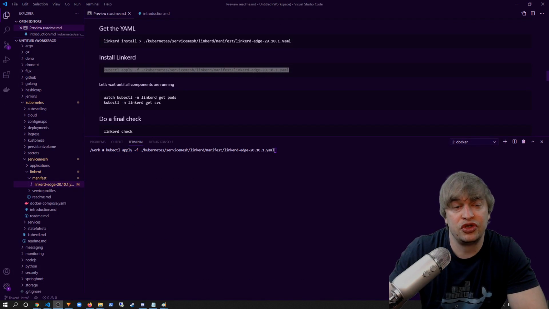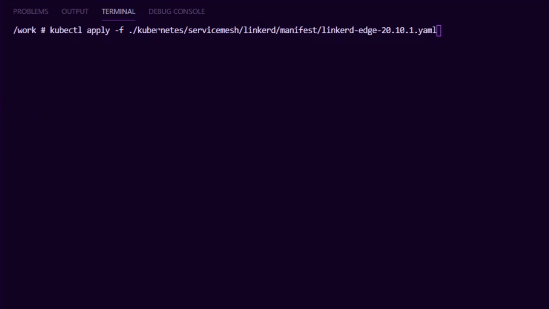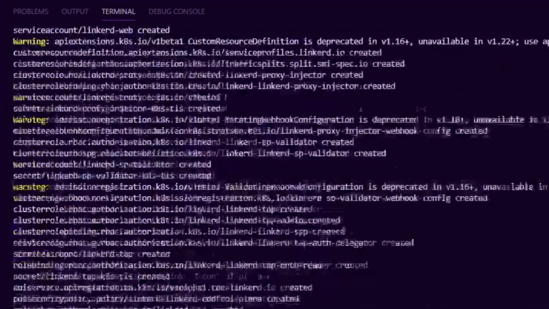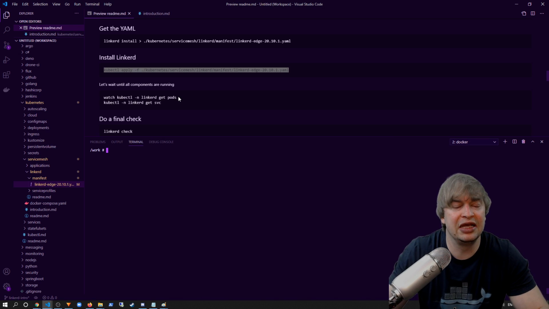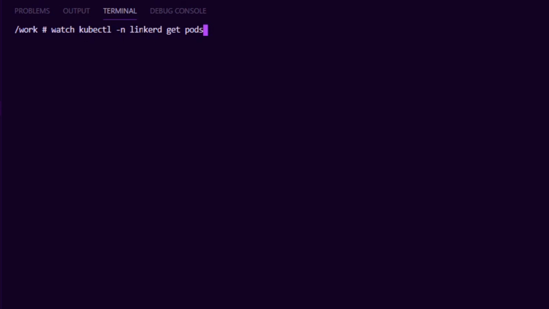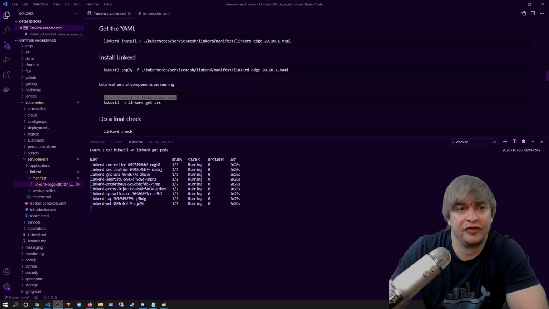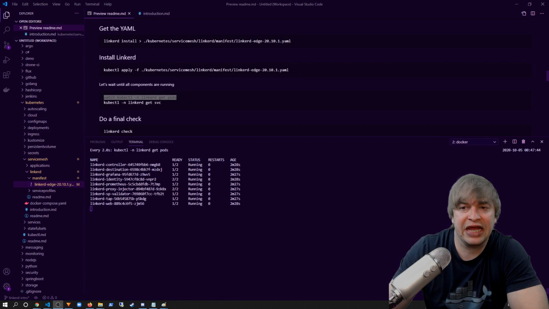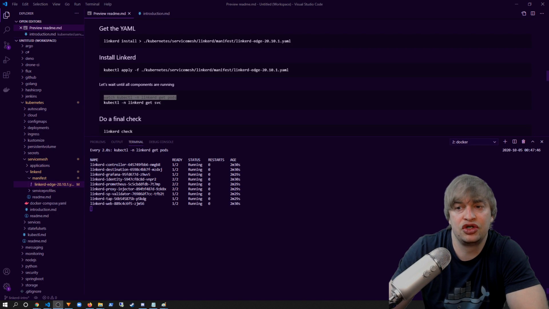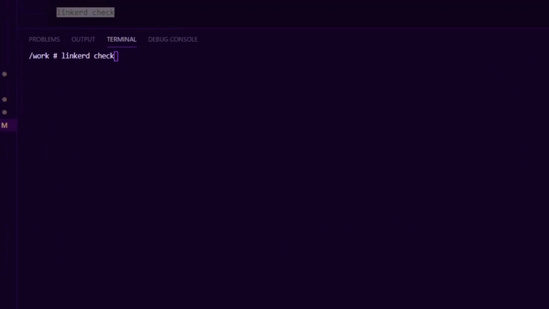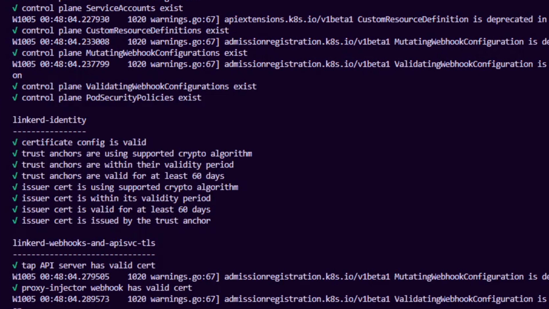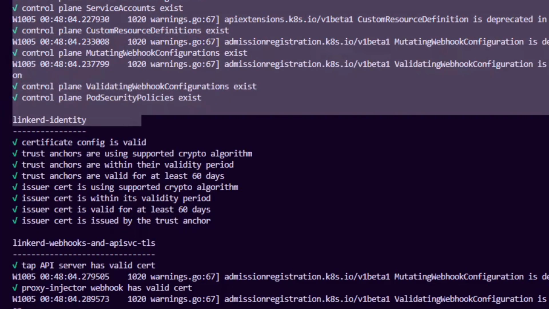And to go ahead and install that manifest, I then say kubectl apply, and I apply that YAML file to my cluster. That's going to install all the Linkerd components inside the Linkerd namespace. I can then say watch kubectl -n linkerd get pods, and we can see all the components for the Linkerd control plane are now coming up. After a minute or so, we can see all the pods in the Linkerd namespace are now up and running. So our Linkerd control plane is good to go. I can then do a final check by saying linkerd check, and it will run a check against that control plane to make sure everything is configured, everything exists, and it's all good to go.